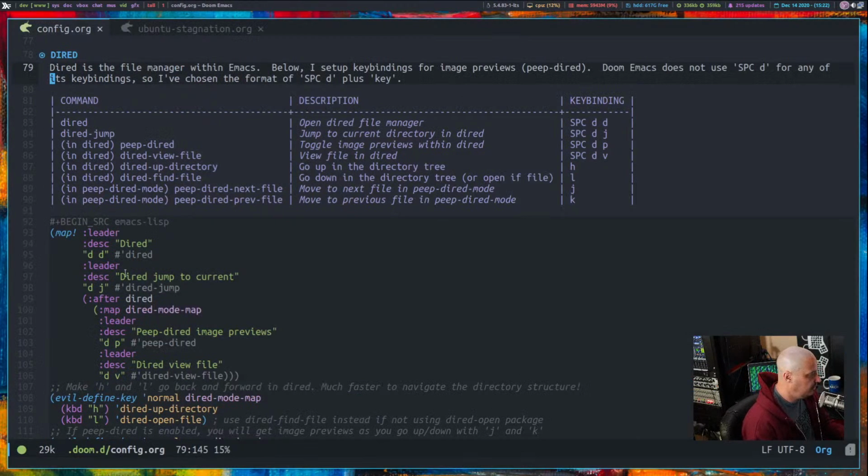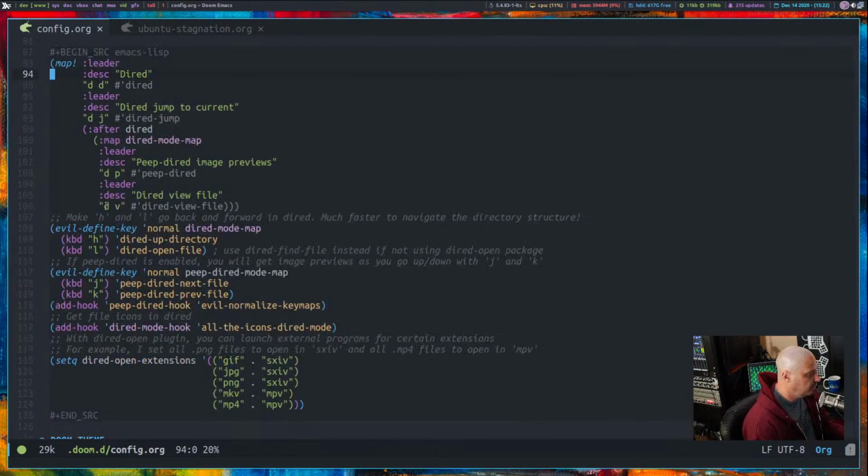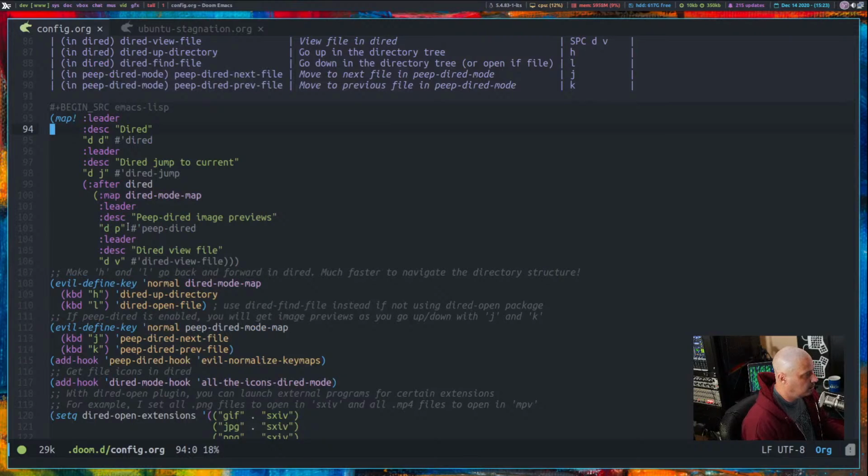Let me get back into config.org. Somewhere in here, I mentioned that when I'm in Dired mode, the key bindings I want to use are HJKL for navigating. Now, actually, J and K are for navigating up and down. You don't ever need to go left and right in a file manager. What do left and right do? Well, they either open a file or a directory, or they go up a directory. I hope that makes sense. And then I have peep-dired image previews as space DP.